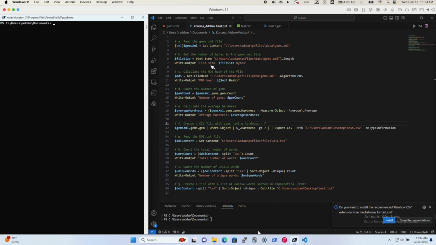Counting the number of gems in XML was a key part. This script navigates through the XML structure to tally the gems, a fundamental operation in data processing. Then, I calculated the average hardness of the gems. This was done using PowerShell's pipeline feature, showcasing its ability to handle statistical operations efficiently.